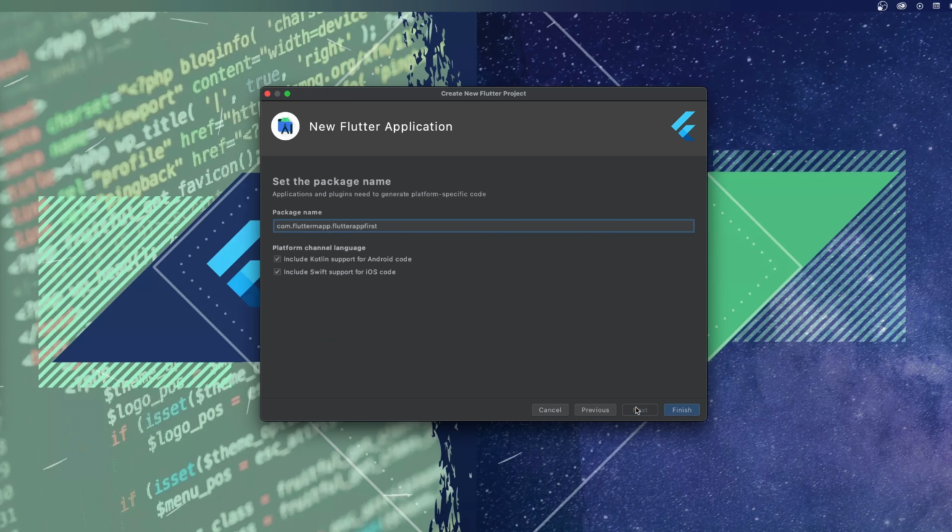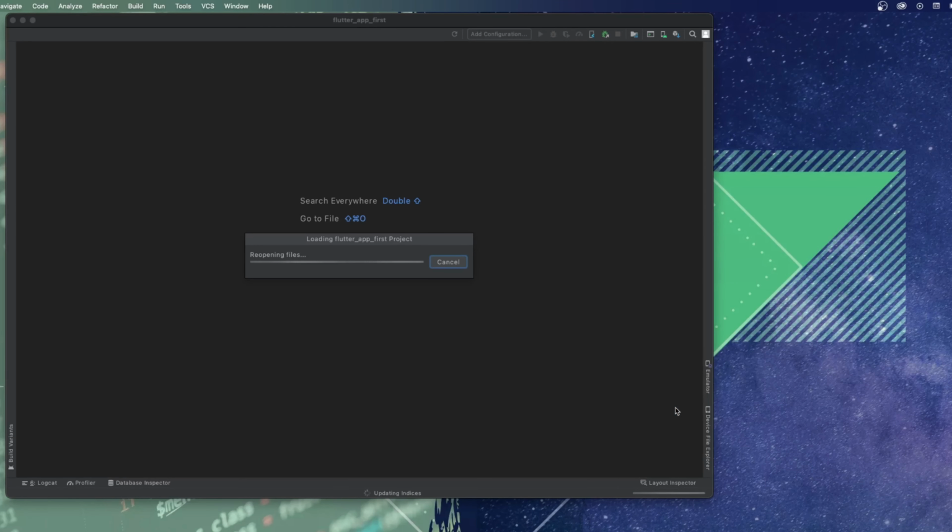I will say next. And then you have your package name. The package name is something unique, and it is used for when you publish your application, on the Google Play Store and the Apple Store. This should be unique. So usually what you do is you use your website in reverse. So I will say com.fluttermap, the name of my application. And then I will say finish. Perfect. If you don't have a website, you can put pretty much anything. It's not a big deal.